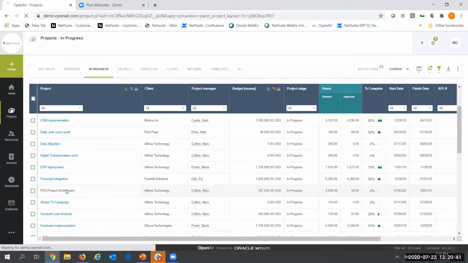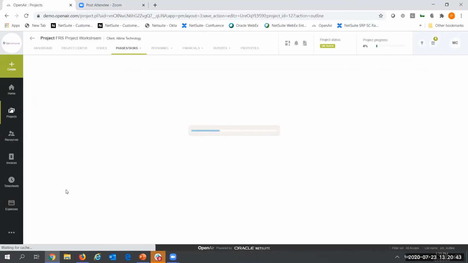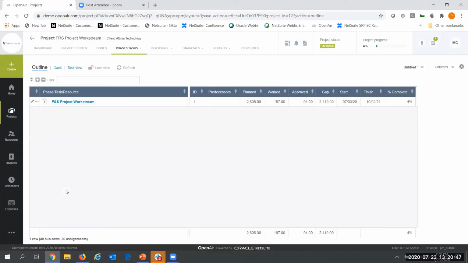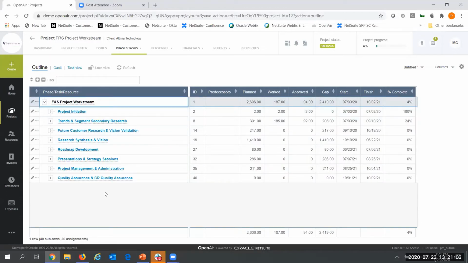Now, let me drill down into a particular project that I've already created, and I'll focus on some of the project management capabilities that you get with Open Air. So of course we can look at the project. We can see that this is a year-long project. We're only at 4% complete. We can see how many hours that we have planned out. And then of course we can look at all of the various phases.